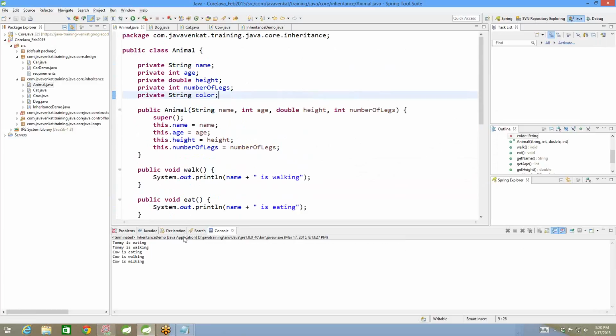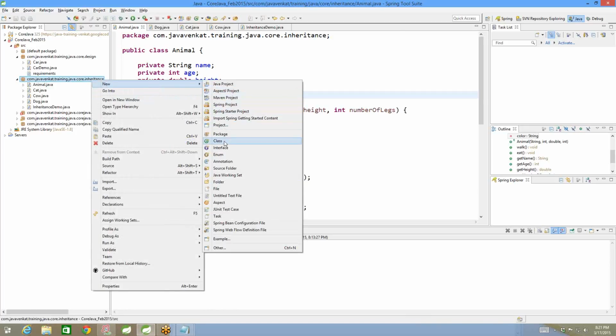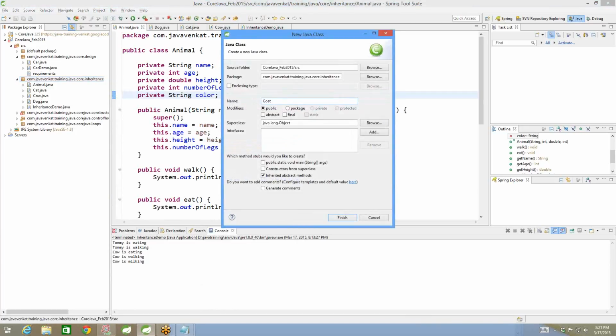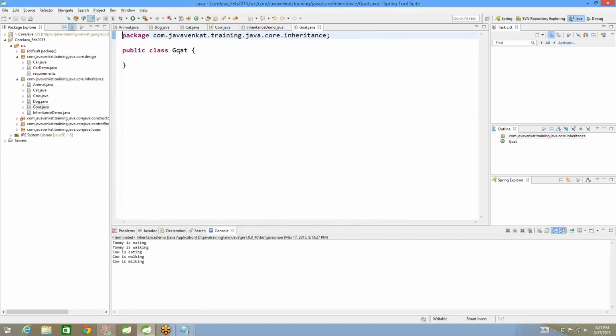I have a question. Yes. If I take one animal, goat, can goat take the milk method from the cow? So you have a milk method, okay? Now goat is a subclass of animal, right? Goat is an animal, right? So goat extends animal. Yes, goat extends animal.